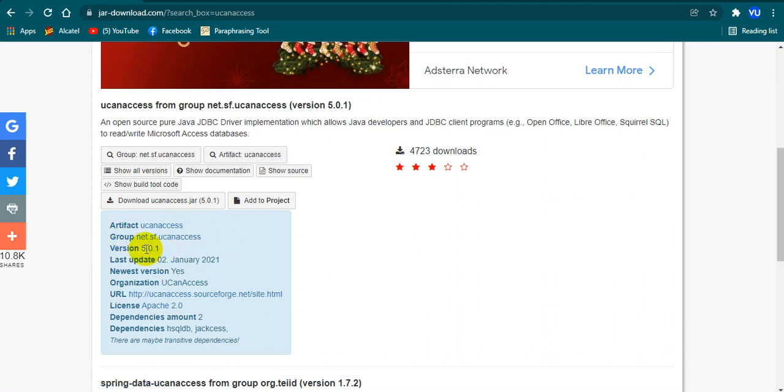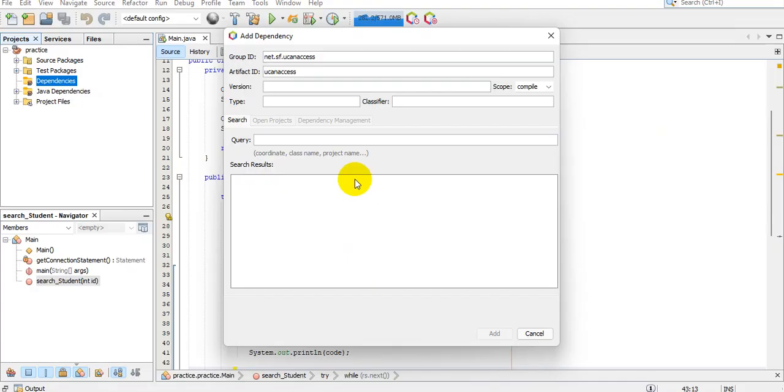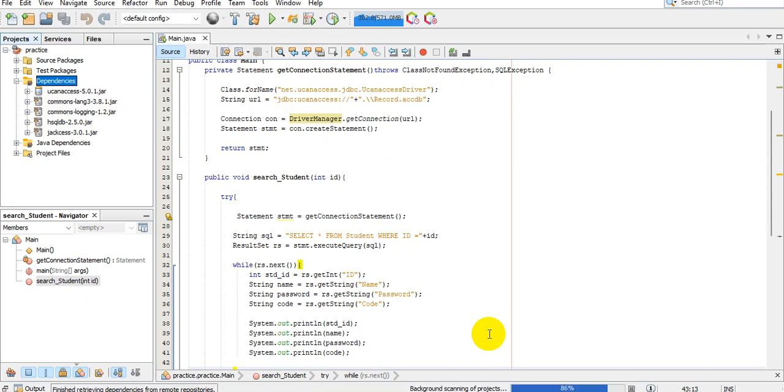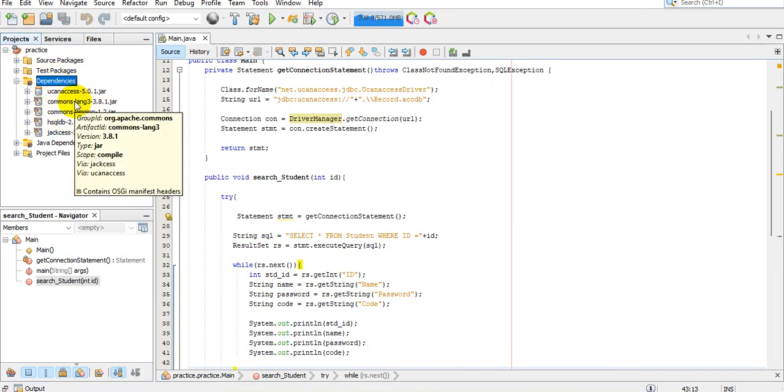Its latest variant is 5.0.1, and it was updated on 2nd January 2021, right? So we will use this variant, 5.0.1. I will go here and enter variant 5.0.1, right? And then I will add it. Now you can see, after adding, it downloads all the files over here in the dependencies folder, right?